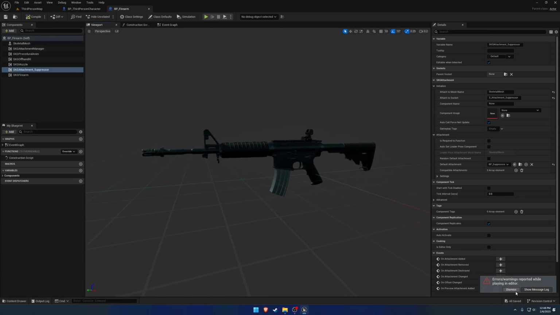All right. So now that that is done and out of the way, we now have a very simple suppressor. So in the next video, we're going to go ahead and set up a forward grip. It's going to be very much the same thing and very easy to do. So I will see you in the next one.